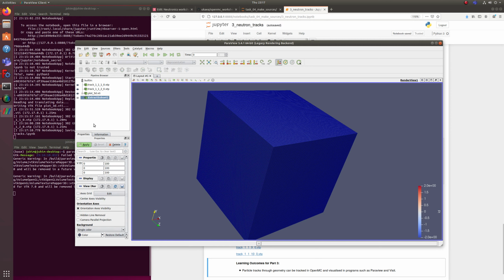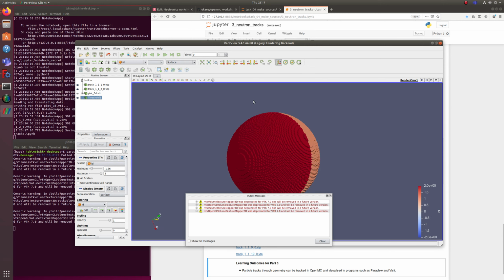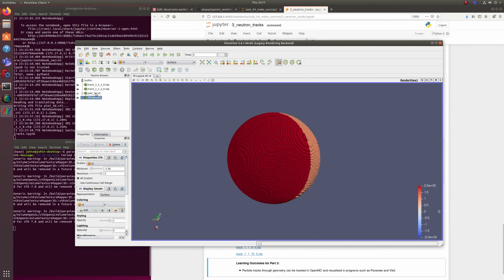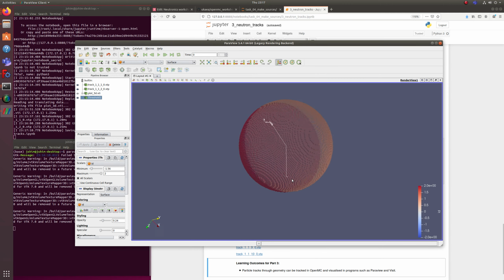So I'm just going to do a threshold, and filter out the void. So there's our geometry, and I'm just going to make it slightly more transparent so we can see through it. Okay, now you can see the two particles going into two different materials. One of the particles scatters quite a lot before it's captured, and the other particle scatters very little before it's captured. Okay, hope you enjoyed task 4.